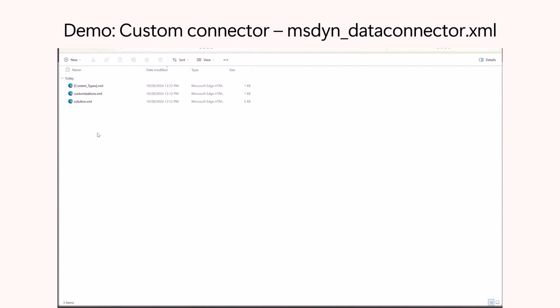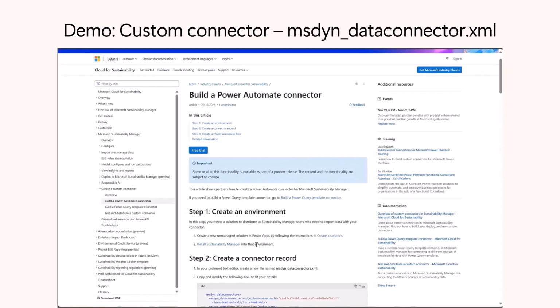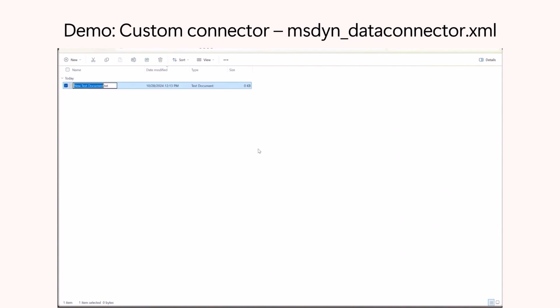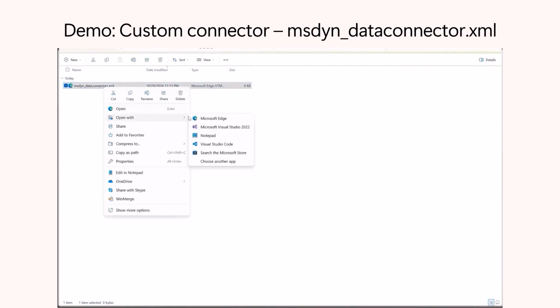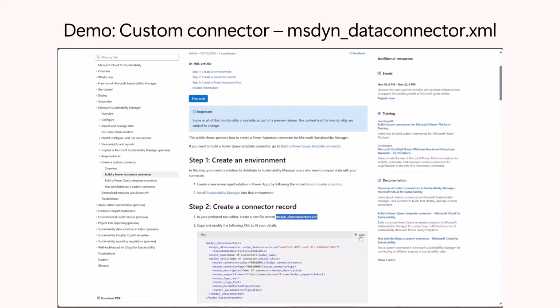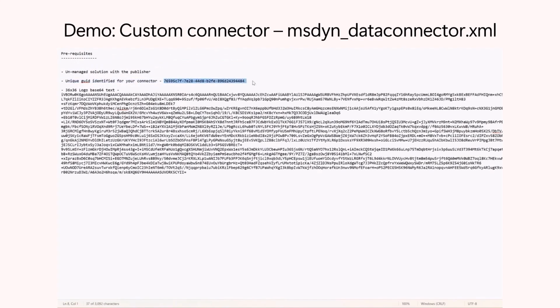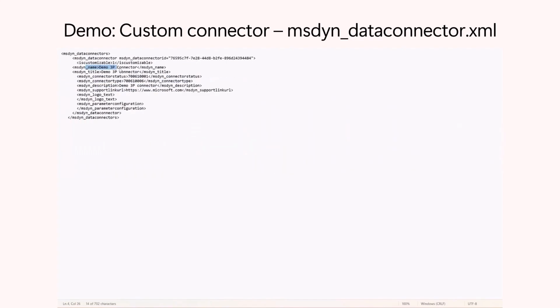Our documentation page includes a sample connector and the necessary file name. You can use this information to start your dataconnector.xml file. You will need to update the data connector ID to a unique GUID. Specify the name and title of your connector. You can leave the connector status and connector type with the default values. The values correlate to a custom connector. Enter a description, the support link where users can reach out for support, and put your base64 encoded logo into the logo text tag.